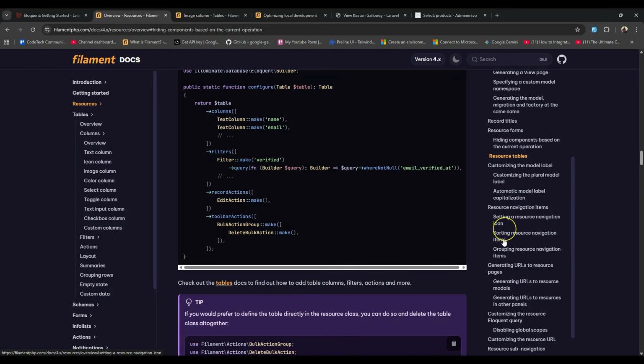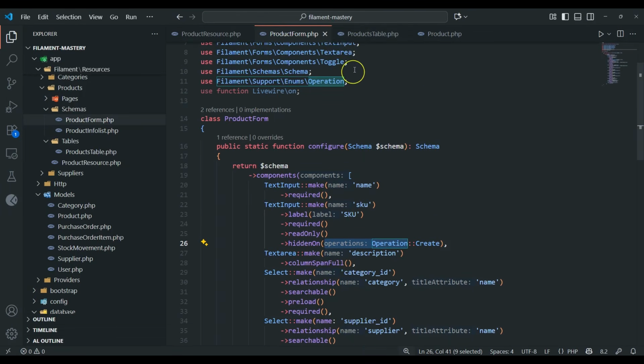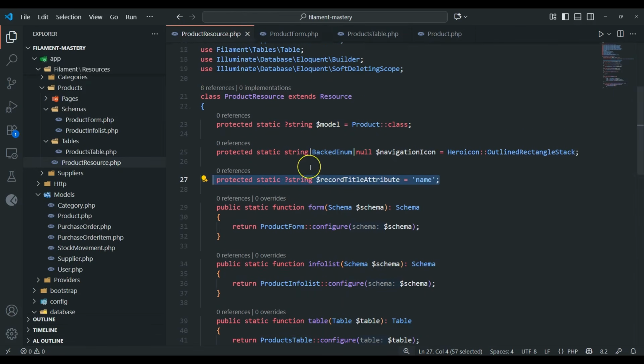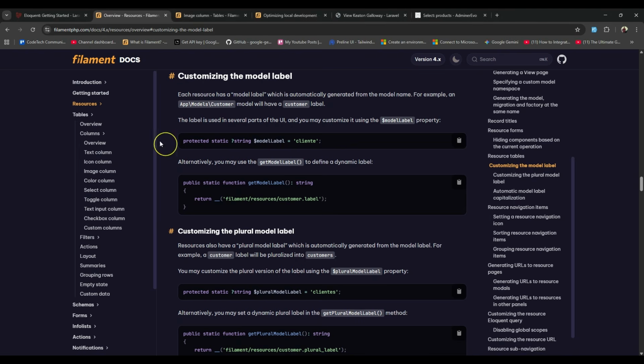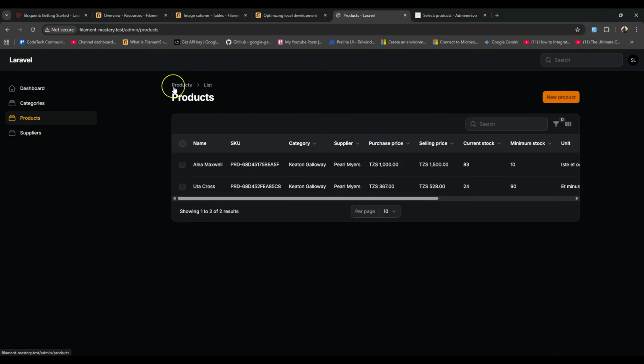So here you can see this is the documentation for the resources, and there are more things that you can do. For example, you can customize the model label of your model. Take the product resource: on the sidebar of our application it is called products. If you visit a product, it says products and product. But let's say you named that wrongly and you want to correct it.